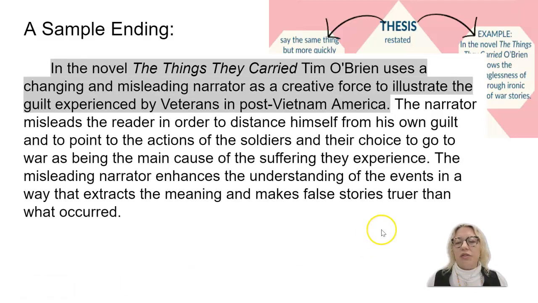And then they go on to sum it up and leave us something interesting to think about by saying the narrator misleads the reader in order to distance himself from his own guilt and to point to the actions of the soldiers and their choice to go to war as being the main cause of the suffering they experience. The misleading narrator enhances the understanding of the events in a way that extracts the meaning and makes false stories truer than what occurred. So it looks very similar to the opening, and that is just fine. It kind of reads in the opposite order, right? Starting with the thesis statement and then leaving the reader something to think about at the end. Nice and short, just like I like it.